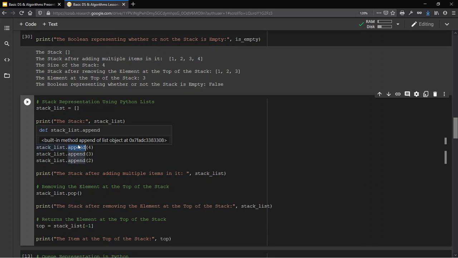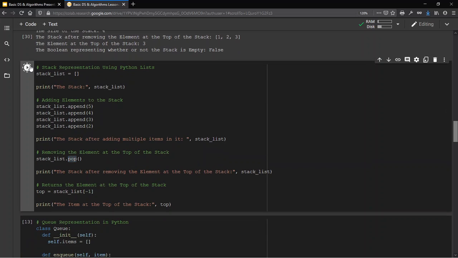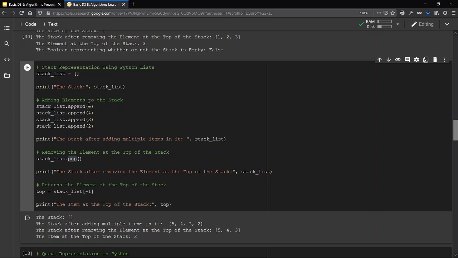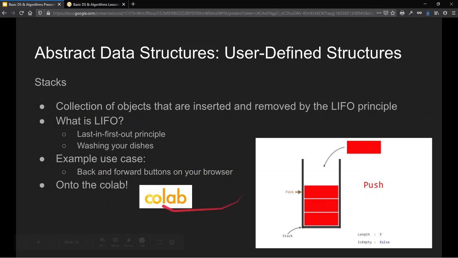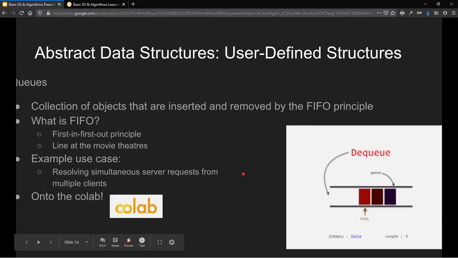And if you remember what an append is, it's just adding an element to an array. And removing the element at the top of the stack is just pop. And yet again, I just added 5, 4, 3, 2 to the stack. I popped 2 because that was at the top, and then it became 5, 4, 3. And then to peek, or find the element at the top of the stack, I just find the -1 index. You guys remember. Yeah, so that's basically stacks. They're useful, and you'll see why later on in the year.